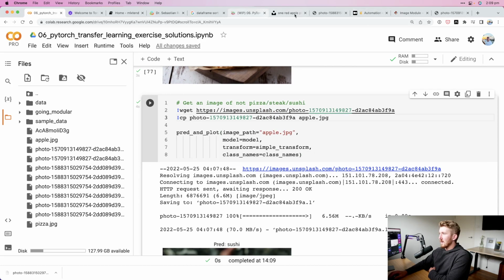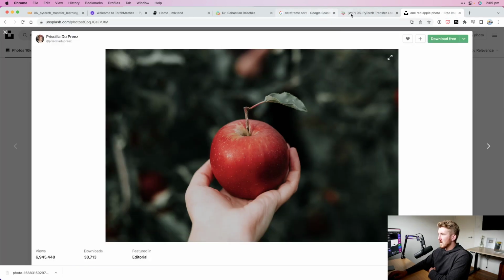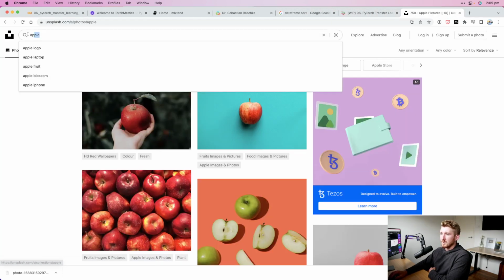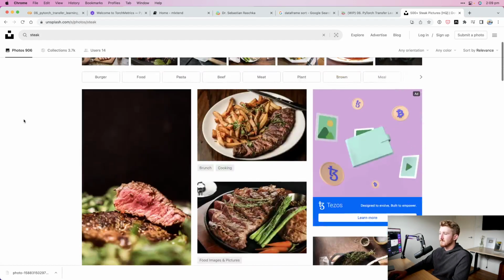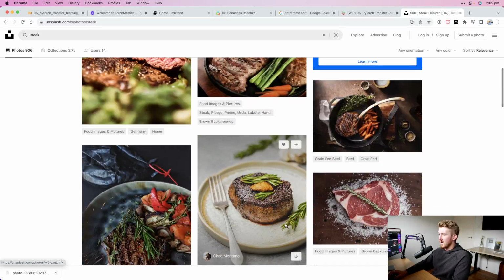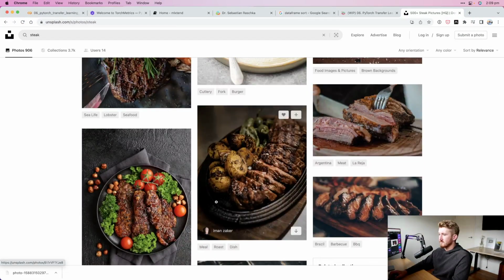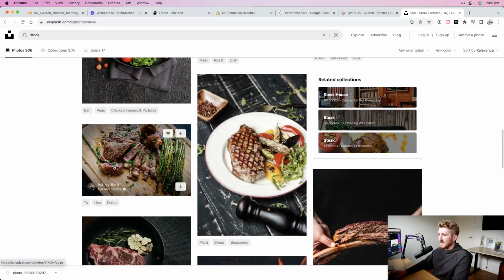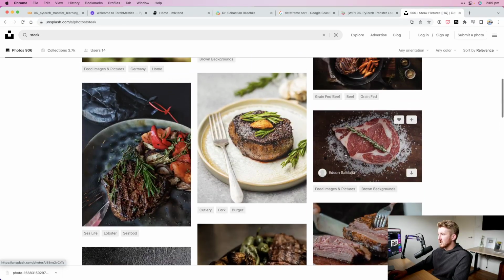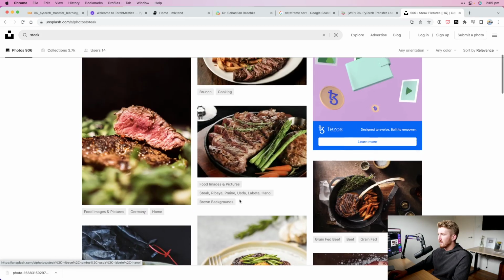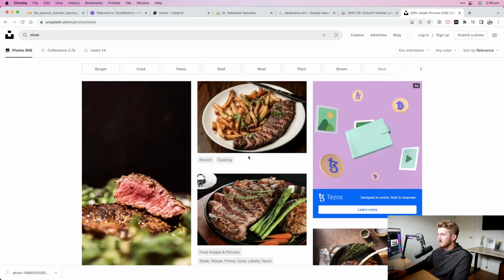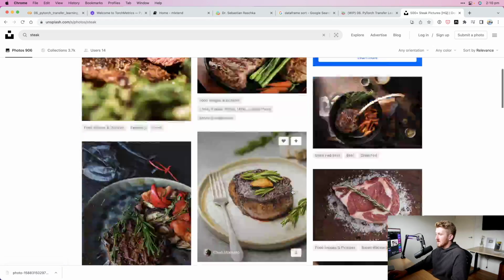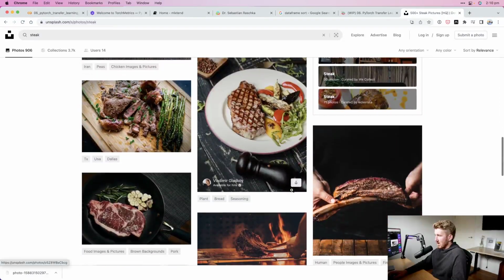Let's just make sure. Let's do one more so that it's not... I think our model is biased towards... Let's try steak. I think our model is just biased towards sushi. See, these are all two nice photos of steak. Our model is not trained on... See, that's the problem. Our model is not trained on images this nice.